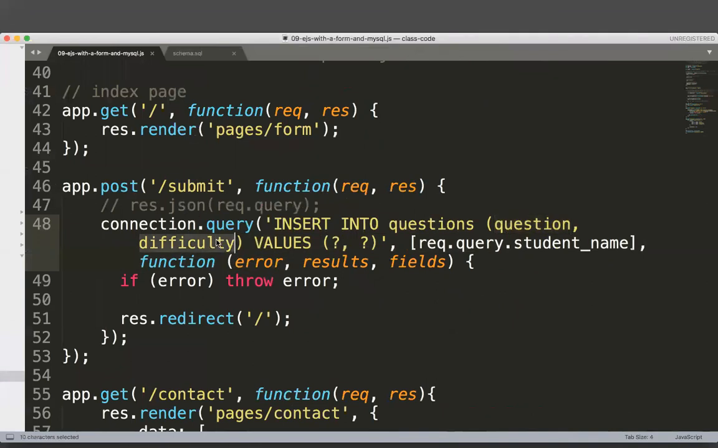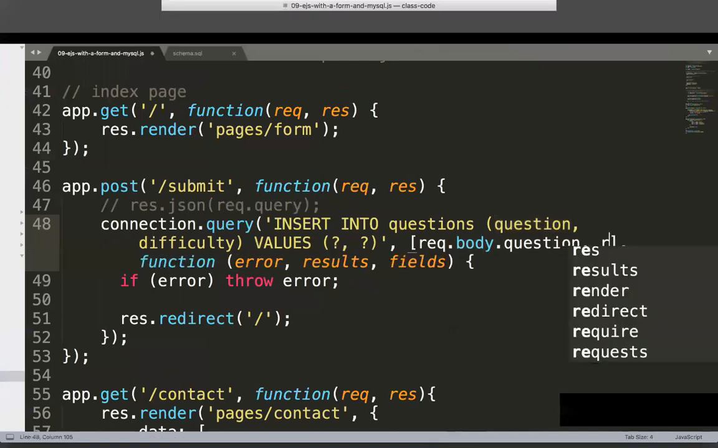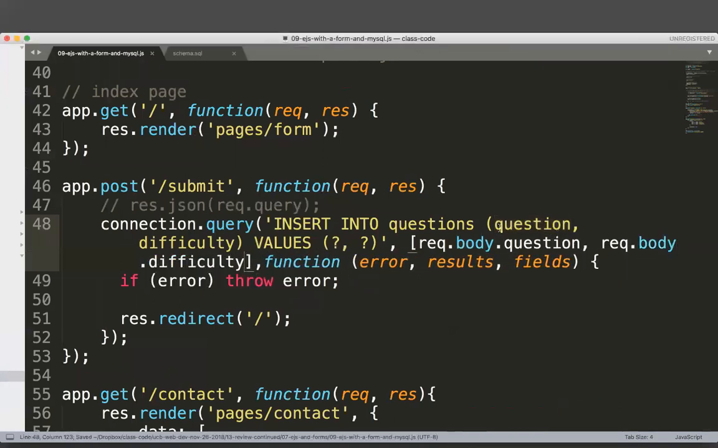I'm not going to put the ID in there because the ID is going to be figured out with auto increment. I don't need to put the ID in. MySQL will figure out the ID for me. So I'm going to take in question from the body, and this will go into the question mark, into the question column. And then I'm going to do req.body.difficulty. That's going to go into the difficulty column right here. And then that's going to redirect the user to the home route after.